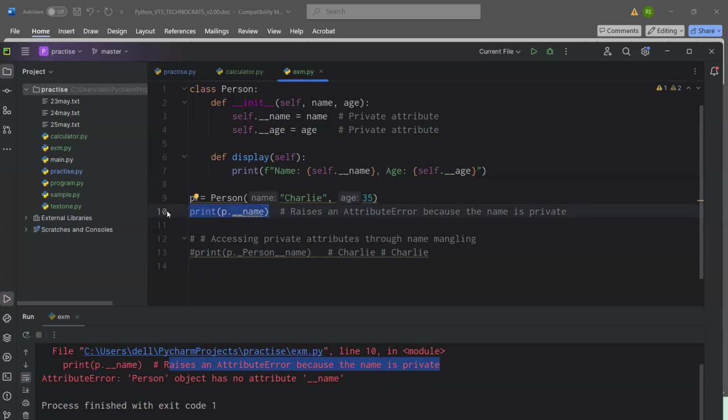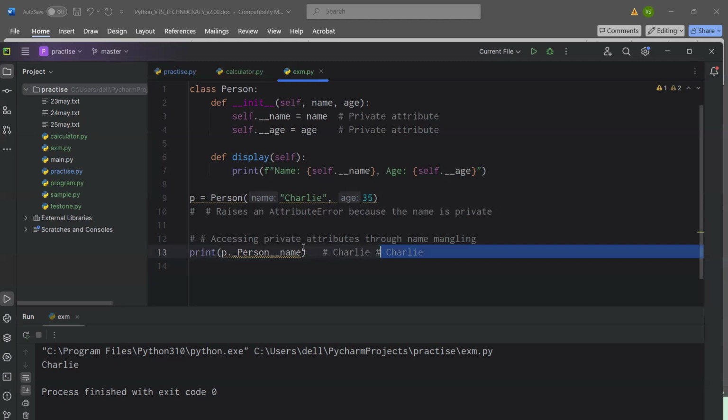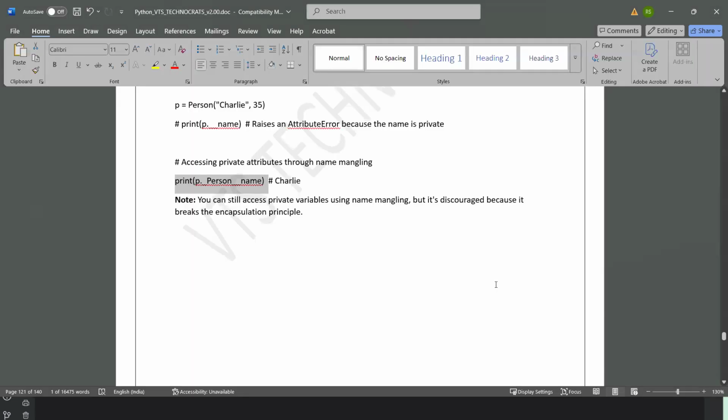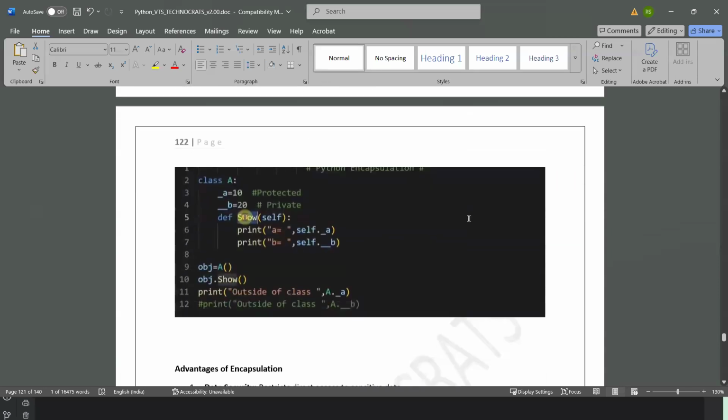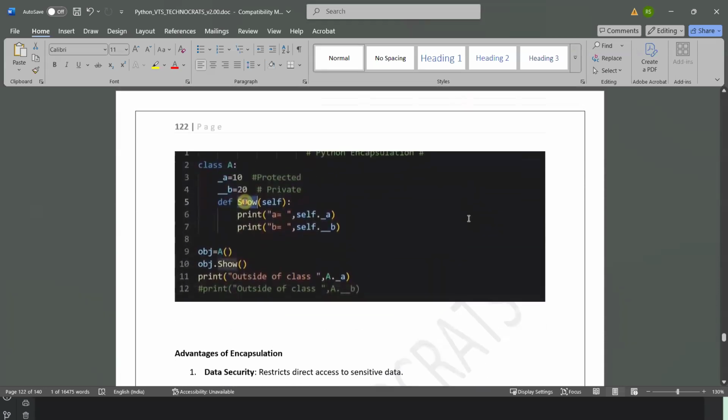Now there's a name mangling technique. Using this mangling technique, we take p dot, then underscore Person, double underscore, and the attribute name, and we can still access it. Yes or no, guys? But this is highly discouraged. So now you can still access a private attribute, but it is discouraged. Did you understand the difference between private and protected?